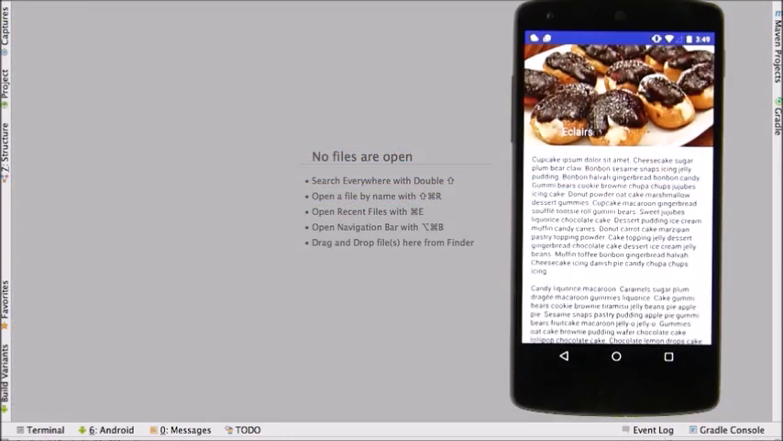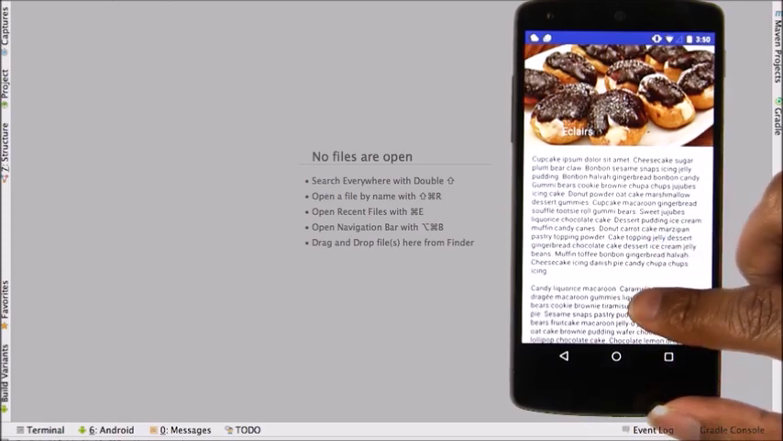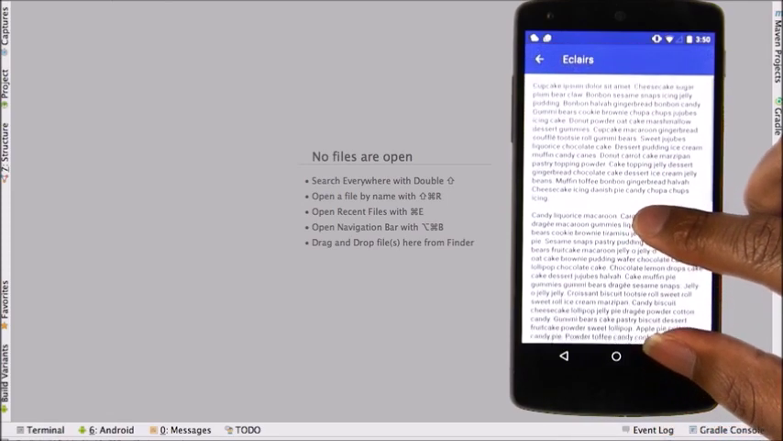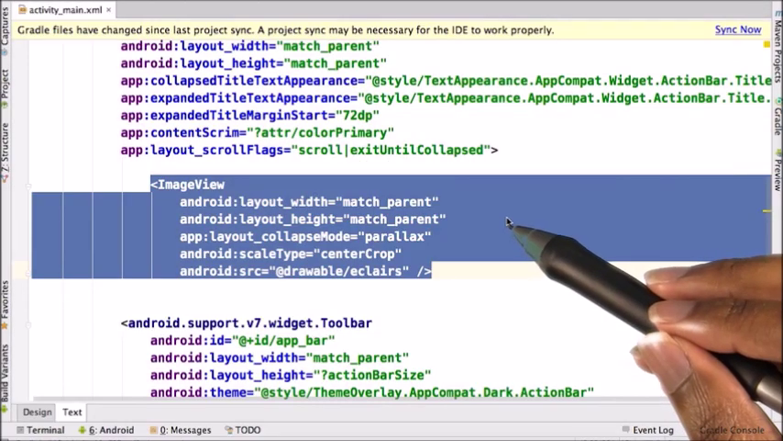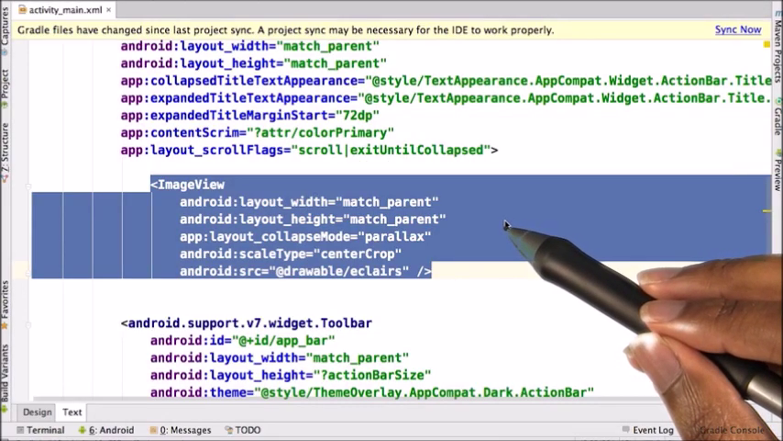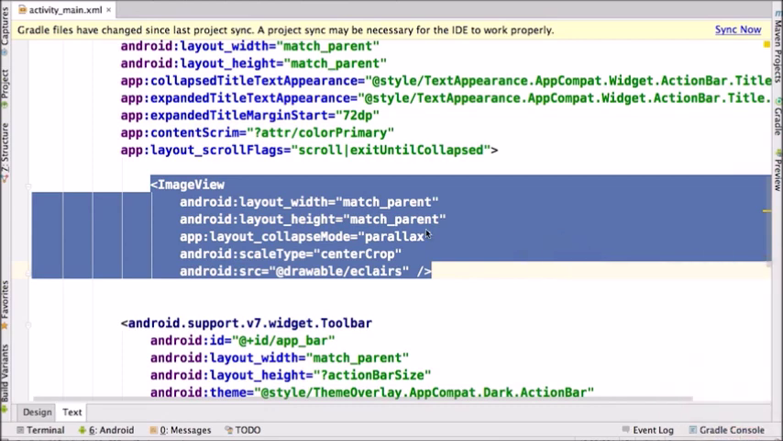So let's take a look at another food-inspired app. As we can see, we don't have to be limited to a solid background when dealing with a collapsing toolbar. When you scroll, the image disappears and the word eclairs appears in the app bar. The interesting bits about this image view are right here. We want the image to have a parallax effect as it collapses. That's to say that the foreground moves faster than the background, providing a sense of depth to the scene.